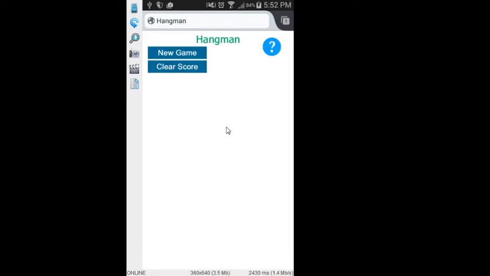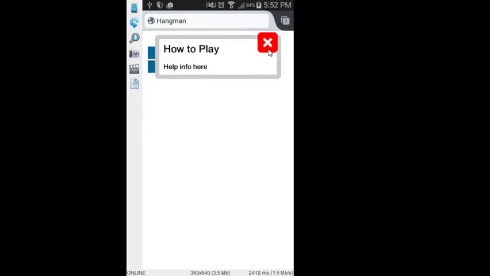As you can see, we have a few buttons here right now. One is to start the new game. One is to clear your score. Your score will show at the end of your game, so if you want to clear the score, we have a button for that. And we also have a help button here at the top right. When you click that, it will display help info, which we will put in later.